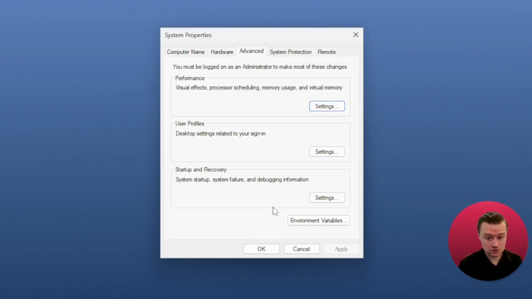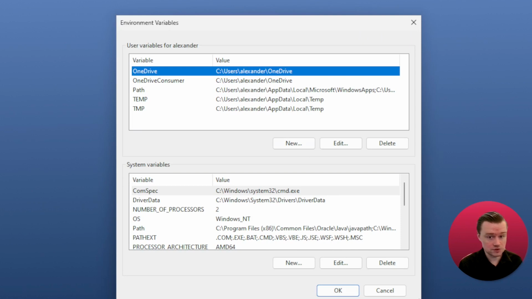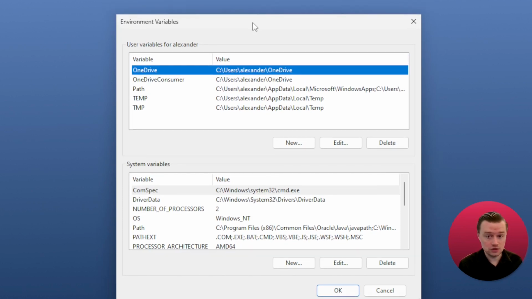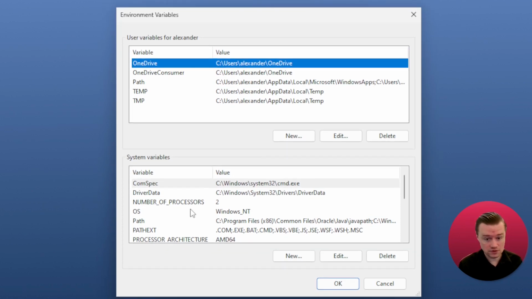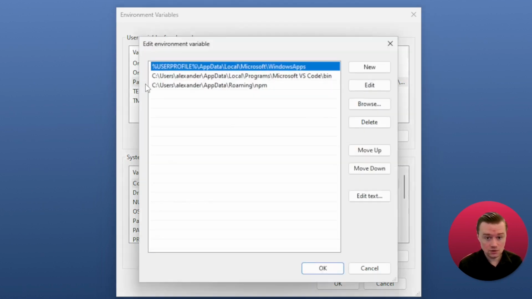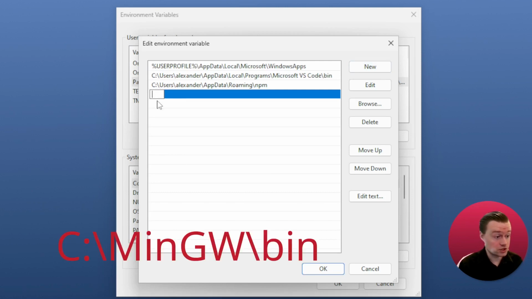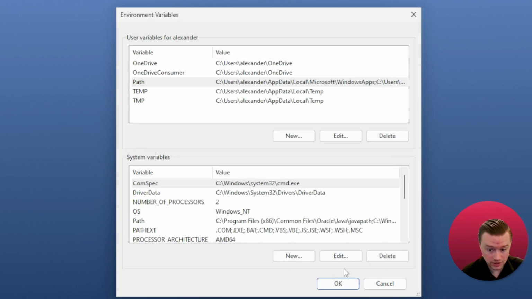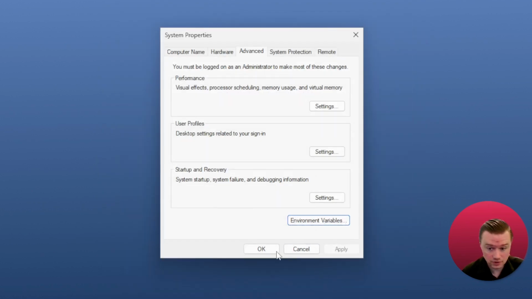Taking a closer look at the screen, let's go ahead and click environment variables. And it should bring up this screen. You can actually edit either the user or the system. I'm just going to edit the user. This will just apply to my user. Go ahead and press new. Just make sure you get the spelling of this correct. So capital C colon backslash, capital M-I-N, capital G, capital W, and then we'll do bin, so backslash bin. And then hit OK, and hit OK, and hit OK.